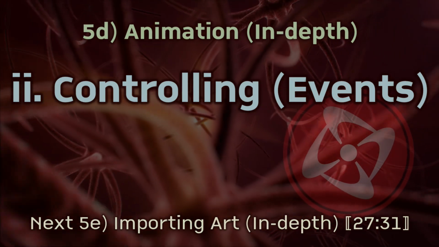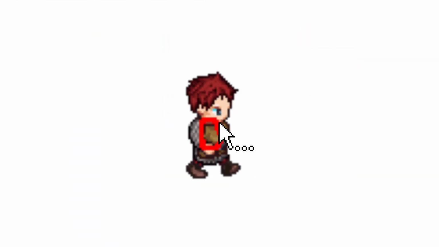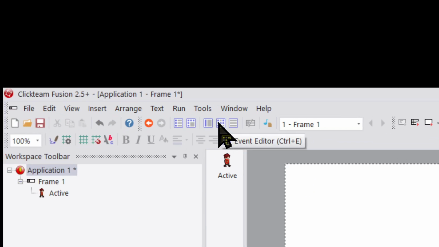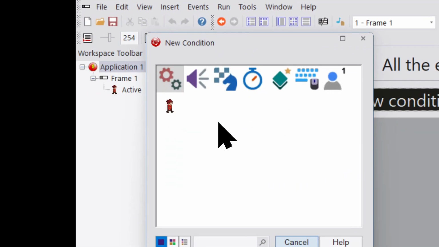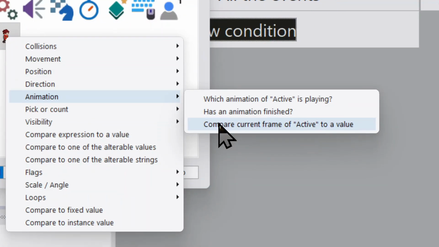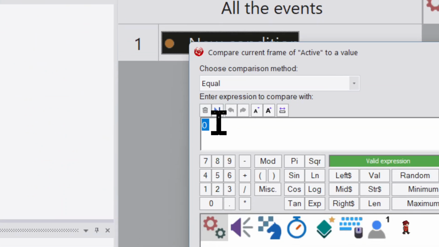Controlling the animations! So we've looked at all these different animations that get used by default because of the way Fusion is made. How do we control it? Well, the conditions we have available is we can check for an active object if an animation is playing, if it's finished, and the current frame. It's the current frame value reference, so it's starting off at frame 0, not 1.